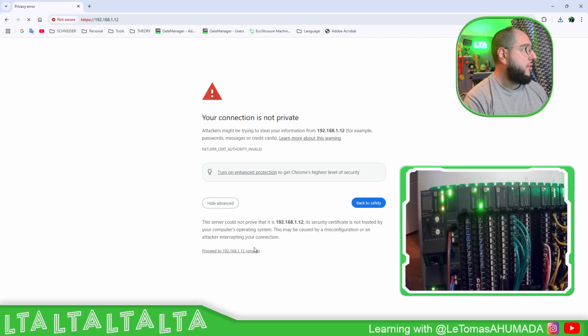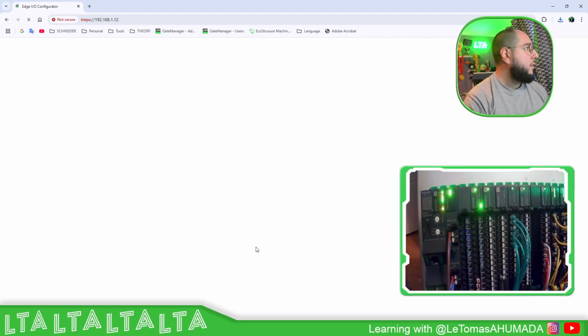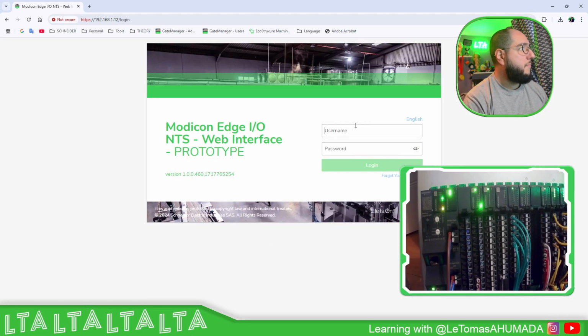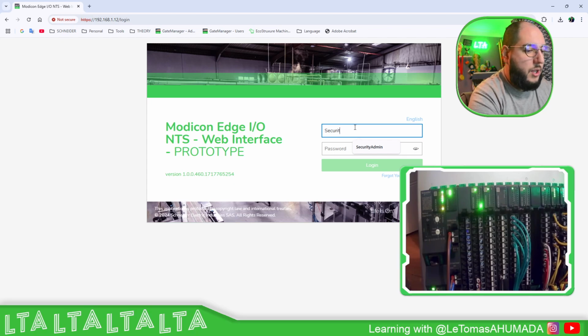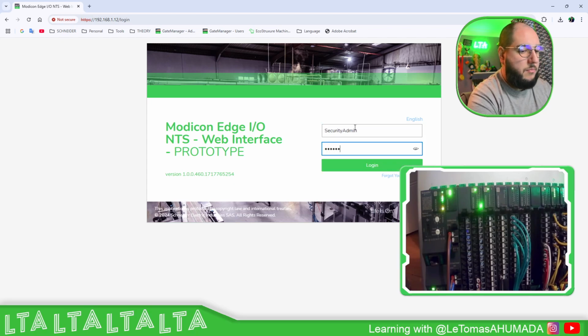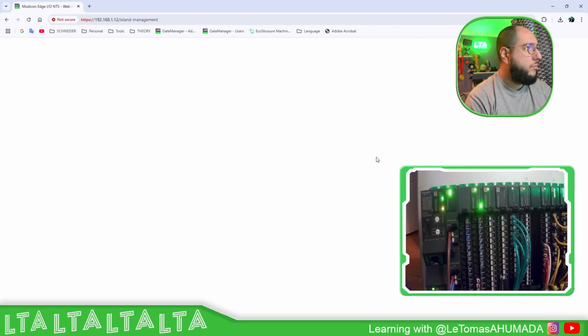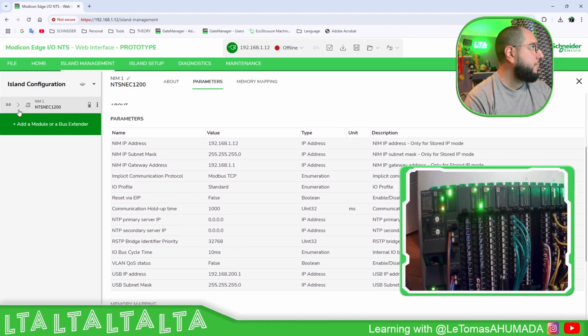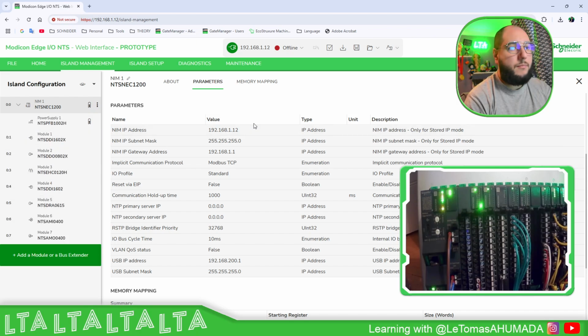Proceed, and access again the same device. Security admin, administrator 1. There we go. This is the one that I have connected and working with. As you can see, all the LEDs are green at the top.